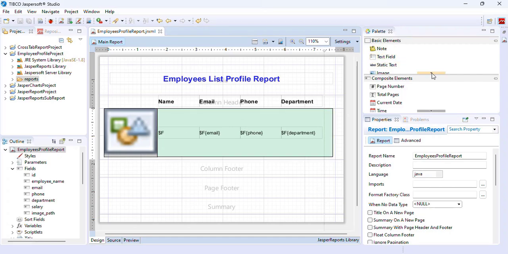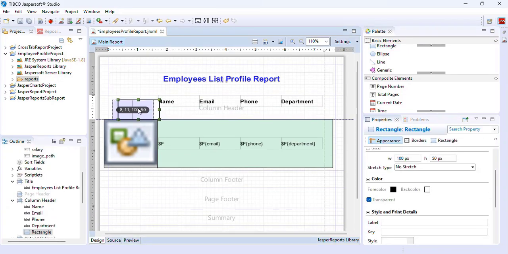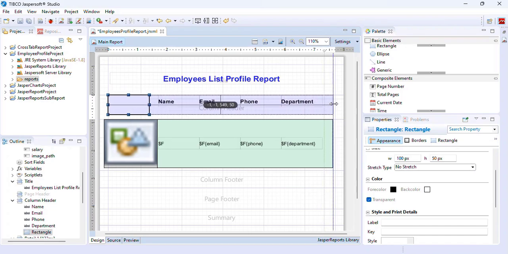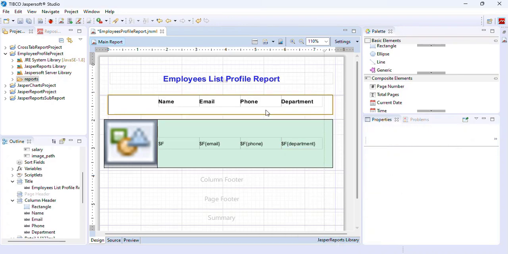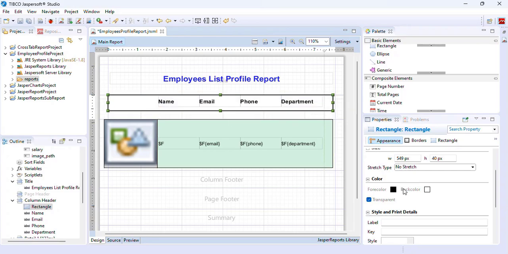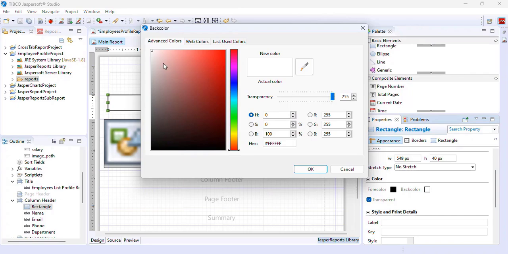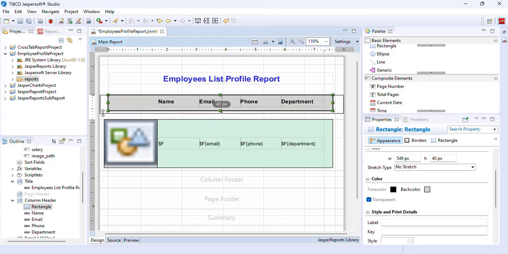So thereafter, you can add another rectangle for the header also. We want to add here. Let's make that, for example, send to back. Let's make that correct. Thereafter, we want to add background color to that header. For example, we want to add this color. Let's make that correct.